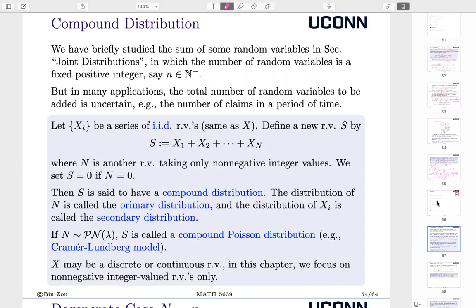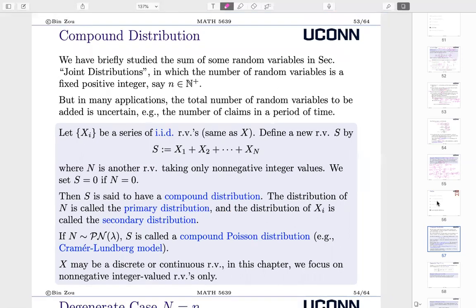So here, Xi is a sequence of IID random variables, so they have the same distribution as X. Let's define a new random variable S by this. So it's a summation, but unlike regular summations, here the number to be summed is unknown. So here, N is actually another random variable, which basically controls the number of random variables to be summed up.